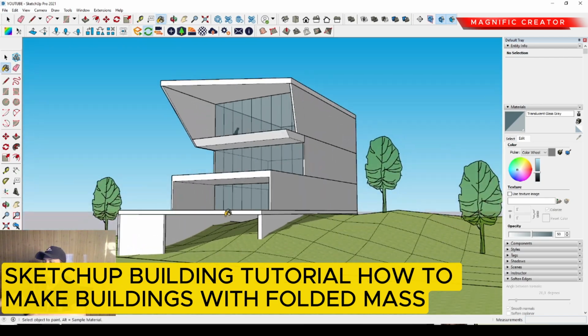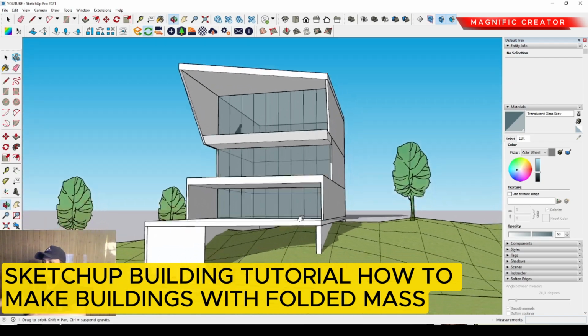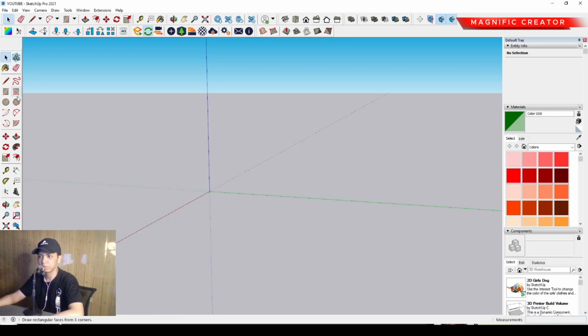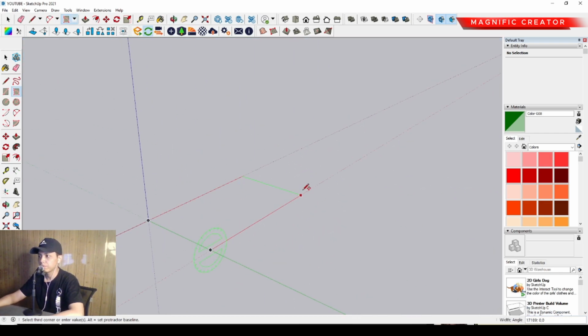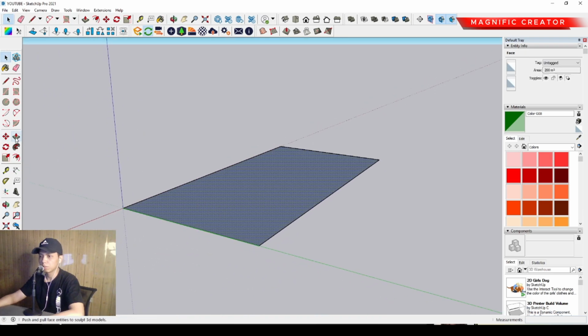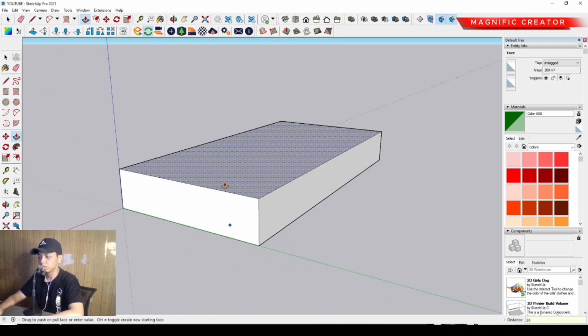Okay everyone, in this video I'm going to explain how to make a folded mesh building. First of all, we have to make a basic shape with a rotated rectangle. We can set the rectangle around 10 meters or 10,000 millimeters. Then we can drag to the back side around 20 meters. After that, we can push it to the upper position, around 3 meters.